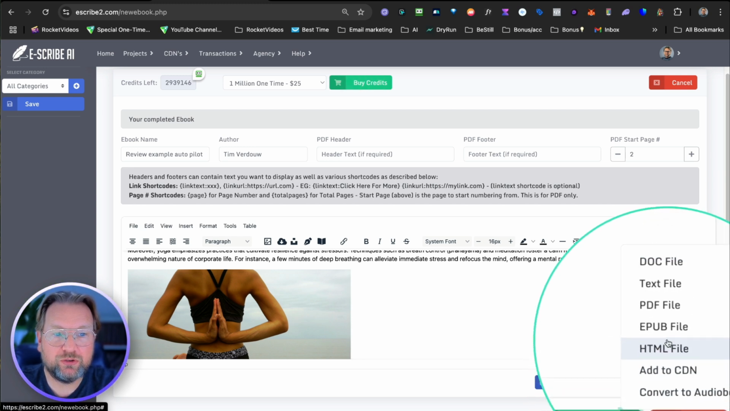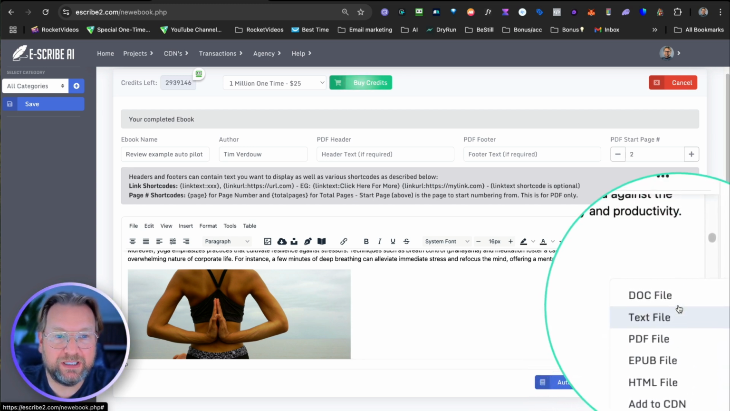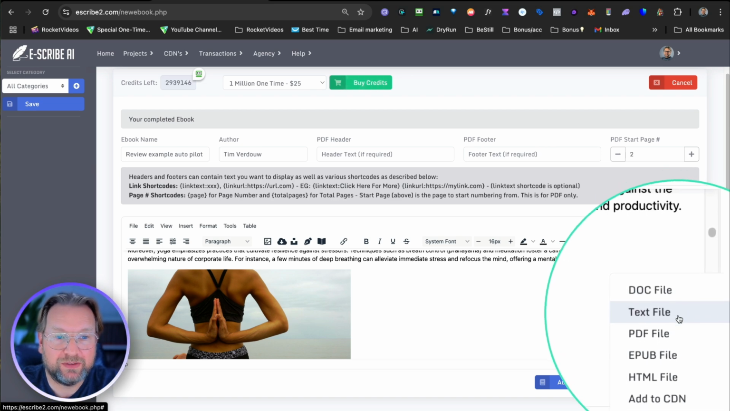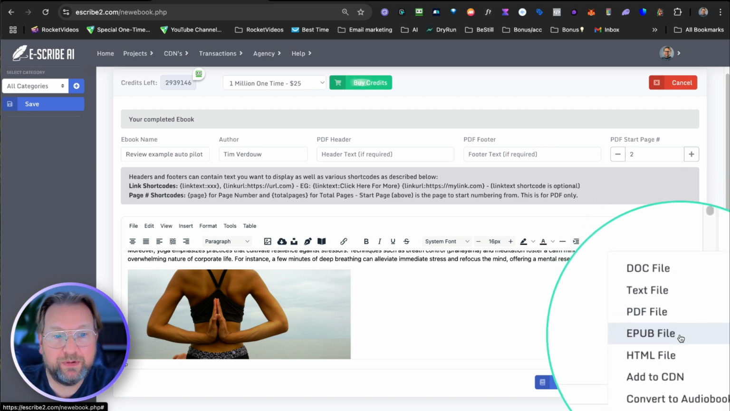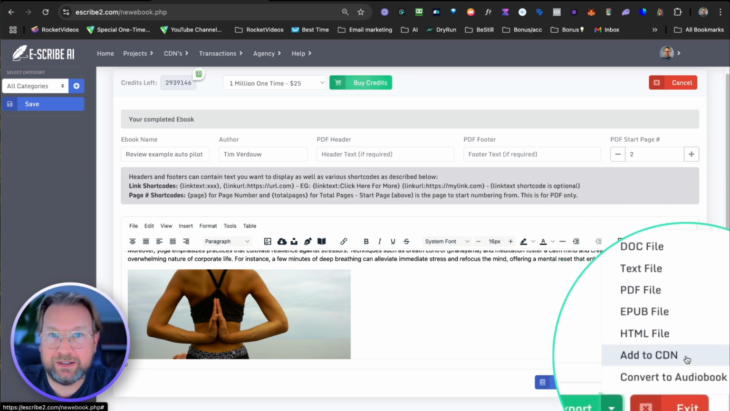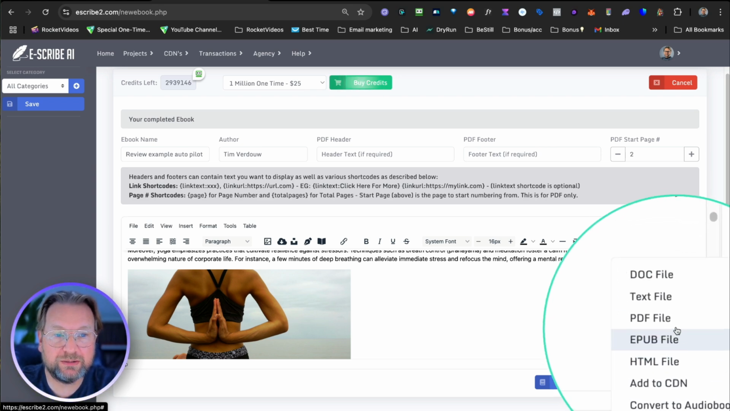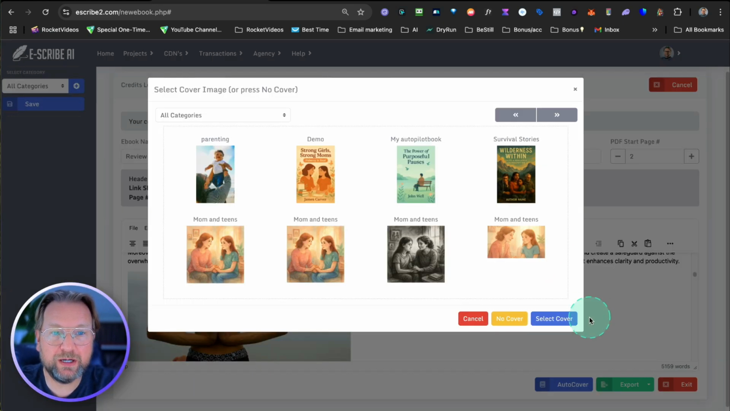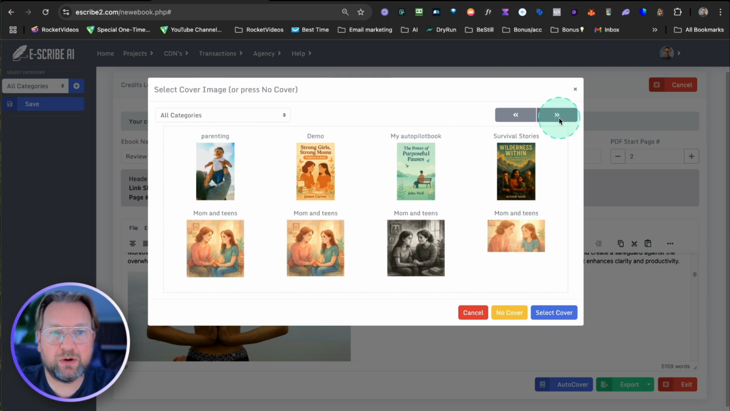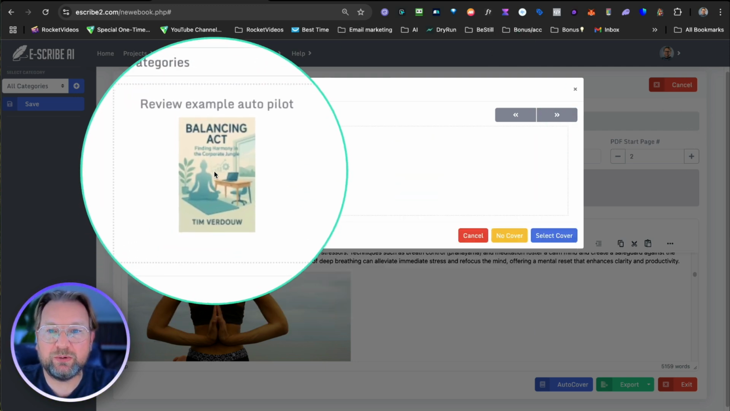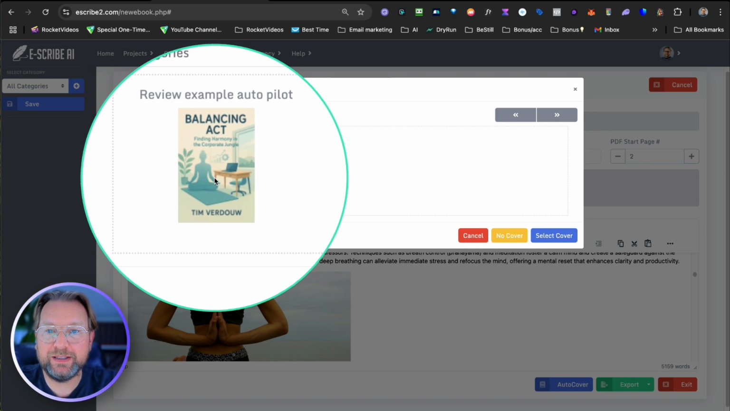And from here, I can choose how I like to export this ebook, like a doc file, a text, a PDF, an EPUB file, HTML, or you can add it to your online storage here or convert to an audiobook. So in this case, I'm going to do a PDF file. And from here, you can select your cover. So the cover has been automatically generated here. As you can see, Balancing Act by Tim Verdouw.